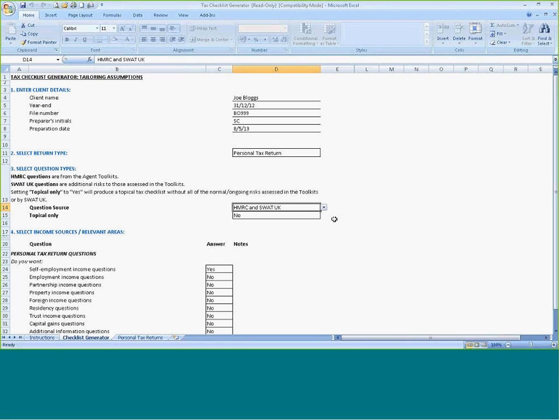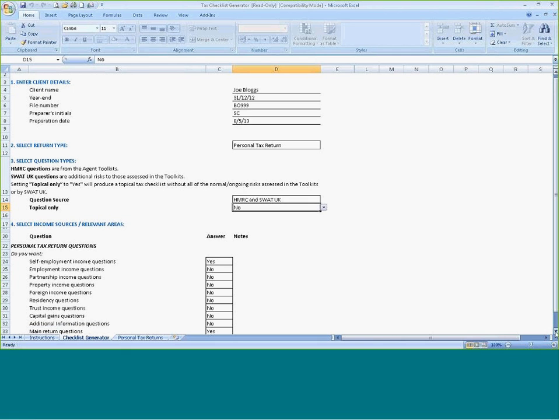But we're showing these areas that the revenue thinks are risky areas. And also at SWOT, we're always out and about doing file reviews. We do a lot of tax training, so we're also aware of common risk areas that the revenue haven't perhaps addressed in a toolkit. So by combining the two, we can get questions from the best of both worlds. I'll come back to topical checklists in a moment, but for now we're going to leave that as no, to say we want all questions, not just ones that are particularly topical.